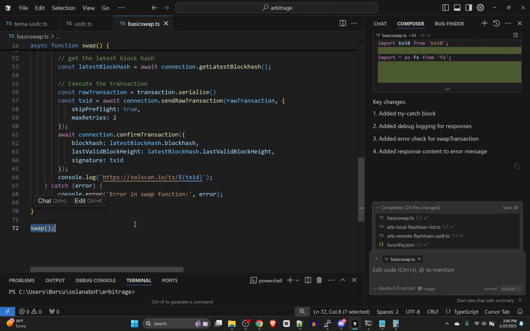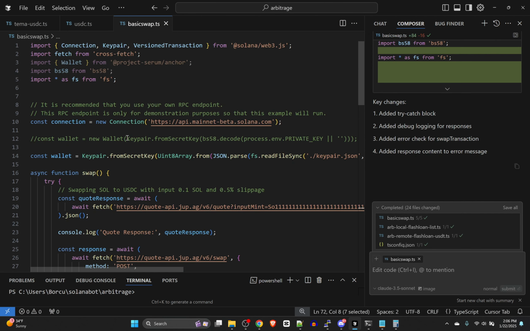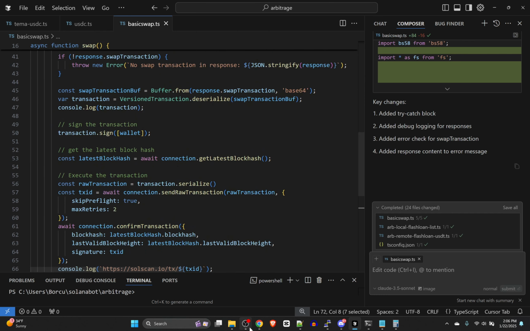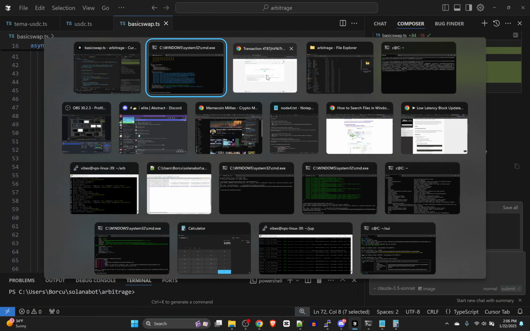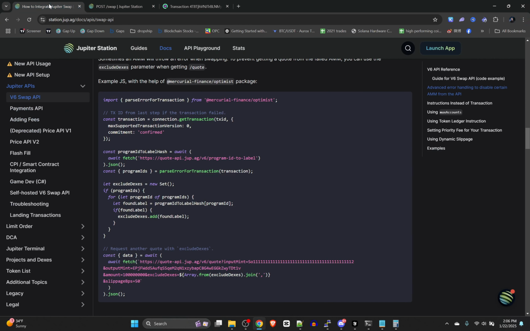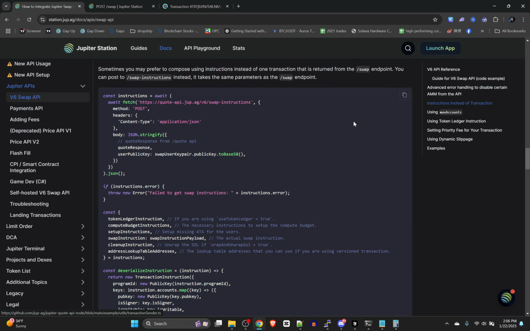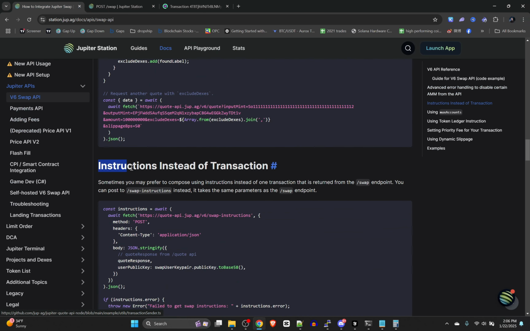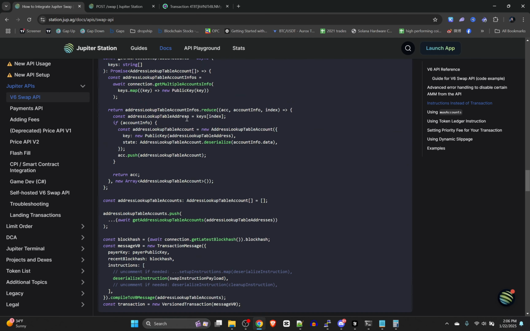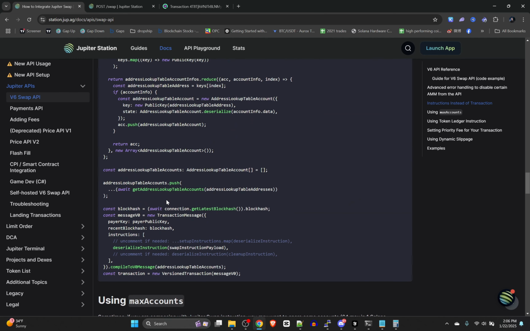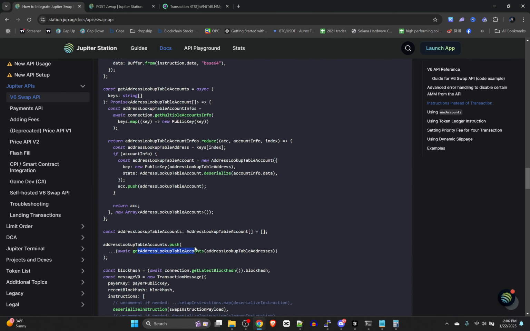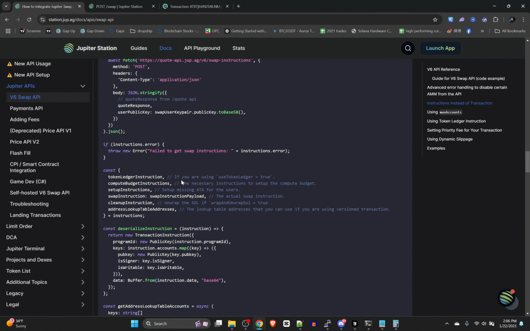And so this is just the most basic way to code a swap on Jupiter, and there are actually other ways you can do it as well. If you come down here a little bit farther, you'll see the instructions instead of transaction. It's a little bit more complicated, but it's better in a lot of ways because it's using address lookup tables to find the accounts.